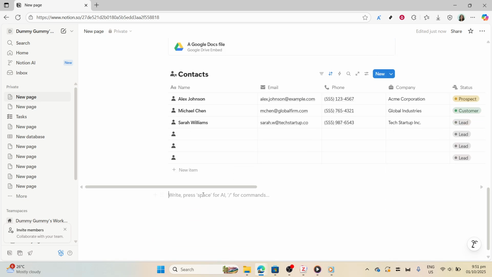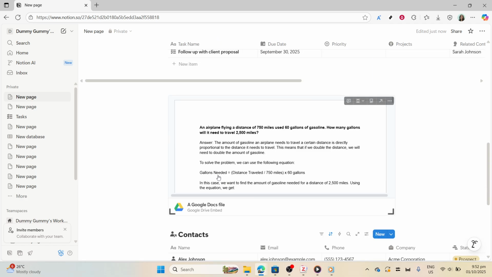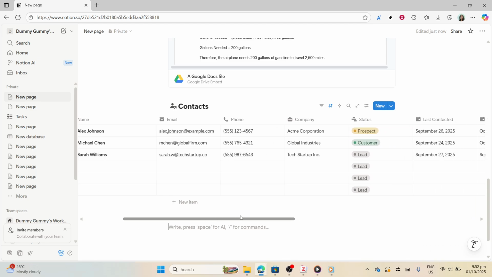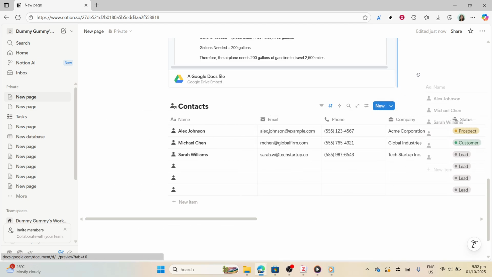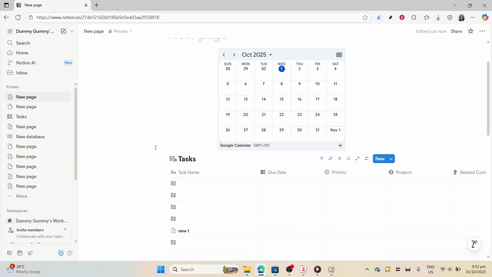Now that you have all your databases linked, it's time to think about organization. On your page, decide how you want to present these databases. You have a couple of options here. You could arrange them side by side for a more comparative view, or you might prefer to stack them for a seamless scroll. Consider what makes the most sense for you based on your workflow and the nature of the information in your databases.